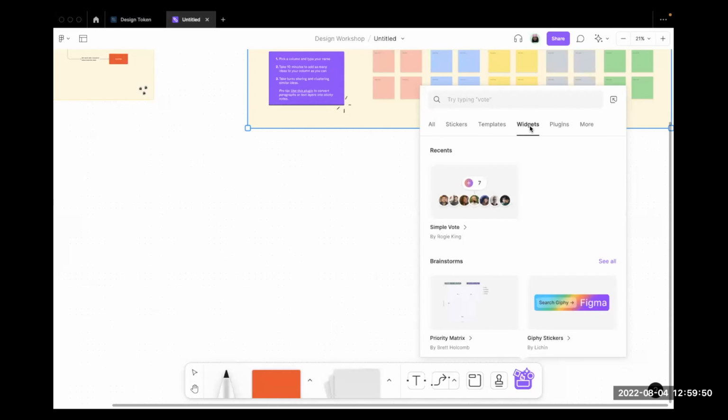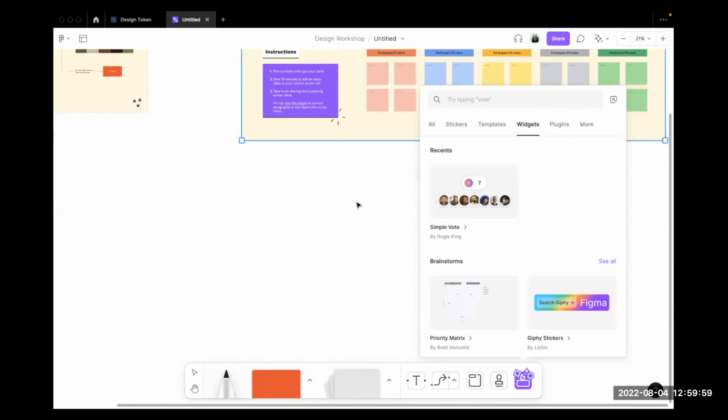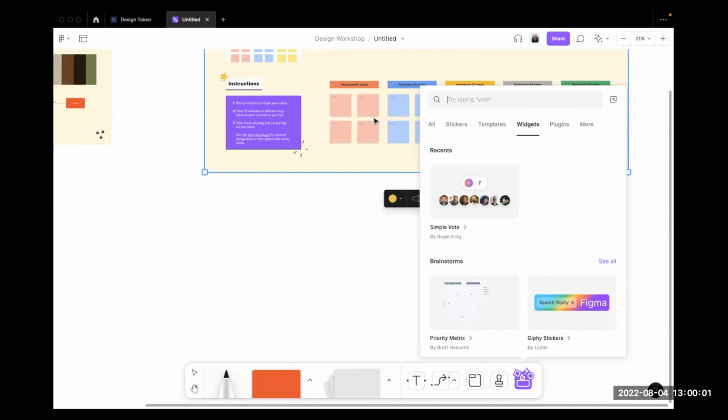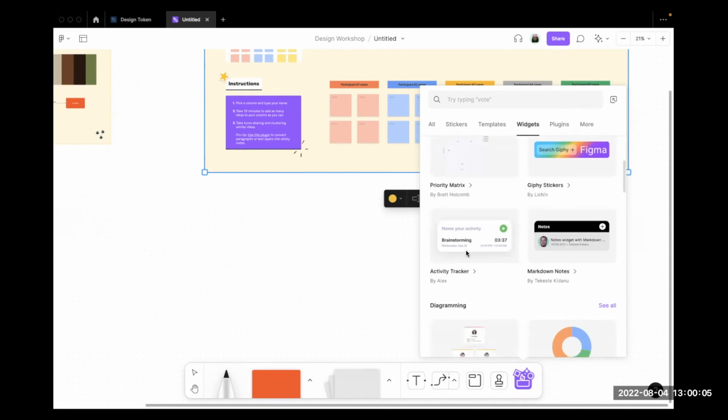We also call them interactive widgets, and you can use these widgets, for example, the simple vote widget, to perform activities like voting. Maybe you're trying to vote for which idea is best. You can use this for that, simple vote. And there are a bunch of others here.